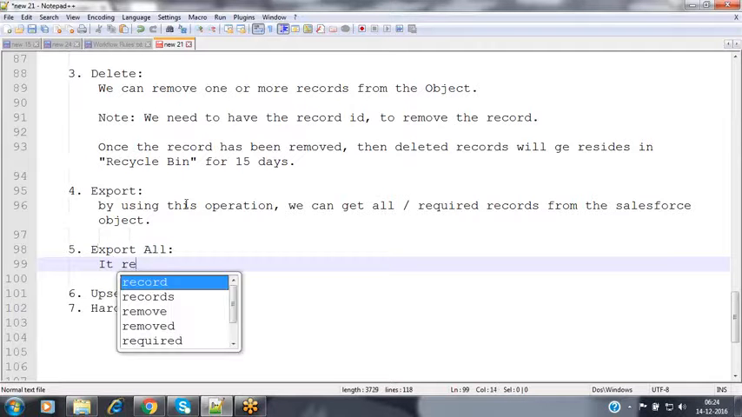Now, this is also like an export operation, where it returns the records which are currently available inside the object as well as the records which you have recently deleted. Suppose, for example, I have an account object. Inside that account object, I have 20 records. From the 20 records, yesterday I removed 5 records. So in my object, how many records are there? 15 records. And 5 records are in the recycle bin.